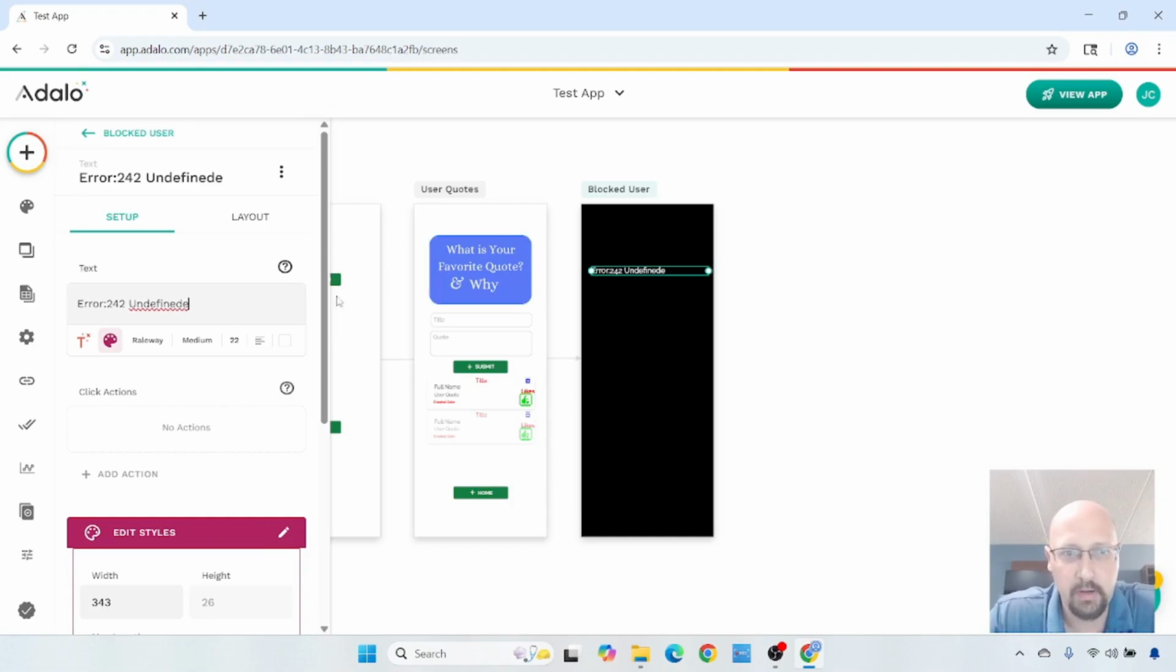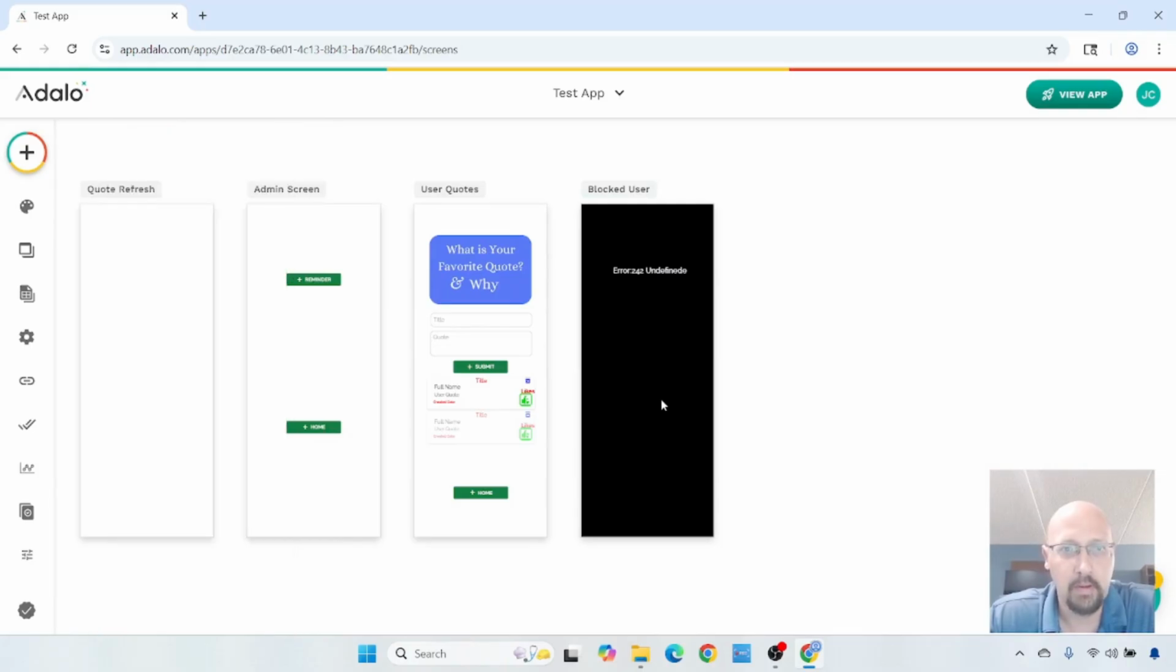Okay, so when that countdown hits 0, it's going to send them to the screen, and this is what they're going to see when they get here. Center it. You don't want to give them a way out of the screen. Once they hit the screen, they'll have to exit the app, close the app out, and start the app up again.